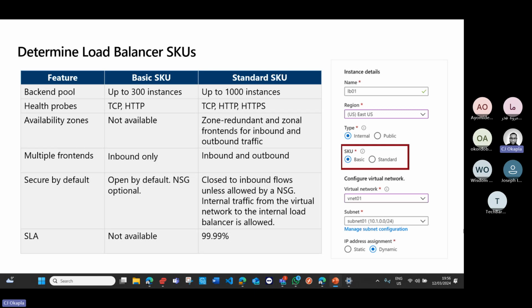And availability zones. For the basic SKU, there's no availability zone, but with the standard SKU, there's a zone redundant and zonal front end for inbound and outbound traffic. They also have multiple front ends: inbound only for basic, and for standard SKU, inbound and outbound.